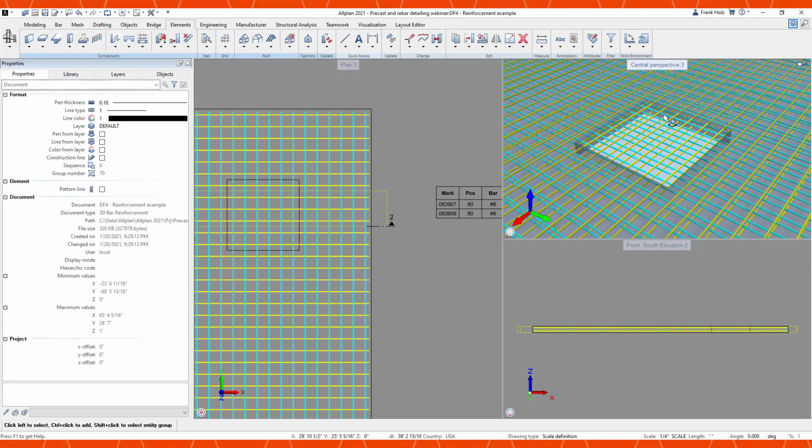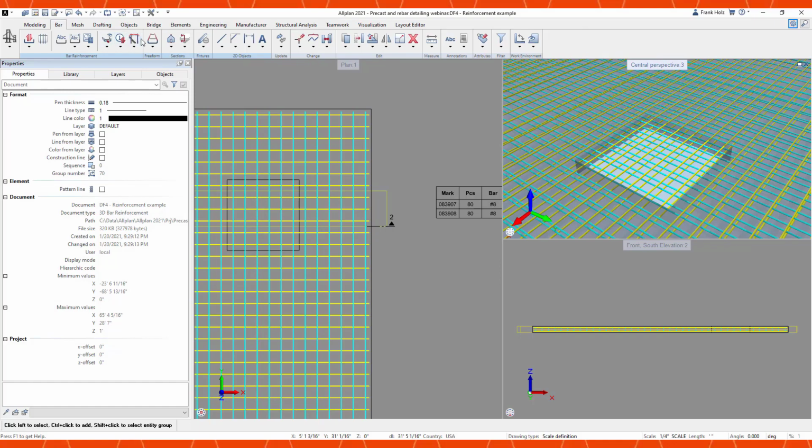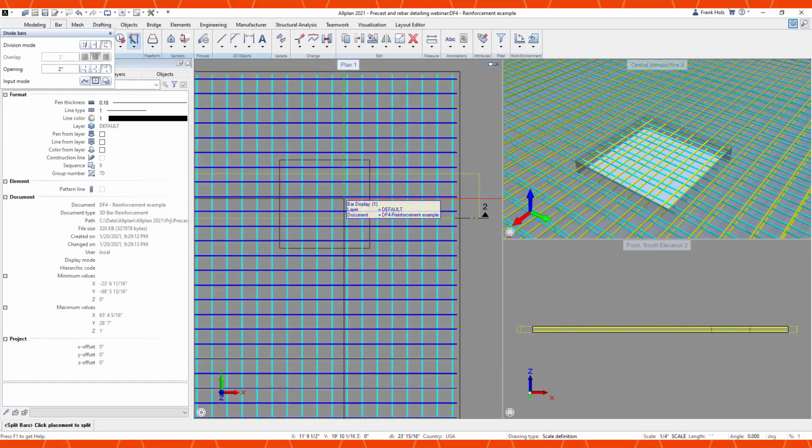Now we have 4 layers of bars here. We could use the modified geometry or a tool like it. In this case though, I'm going to use my split bar command. This is great for cutting a lot of bars all at once around openings and whatnot.